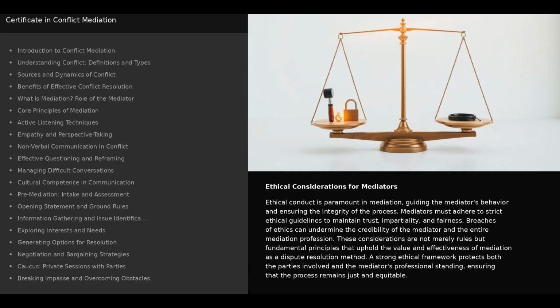Ethical considerations for mediators. Ethical conduct is paramount in mediation, guiding the mediator's behavior and ensuring the integrity of the process. Mediators must adhere to strict ethical guidelines to maintain trust, impartiality, and fairness. Breaches of ethics can undermine the credibility of the mediator and the entire mediation profession.